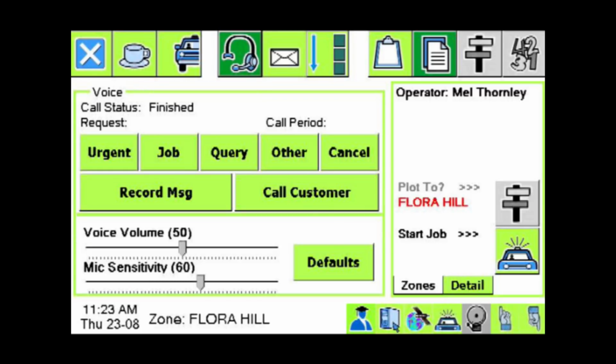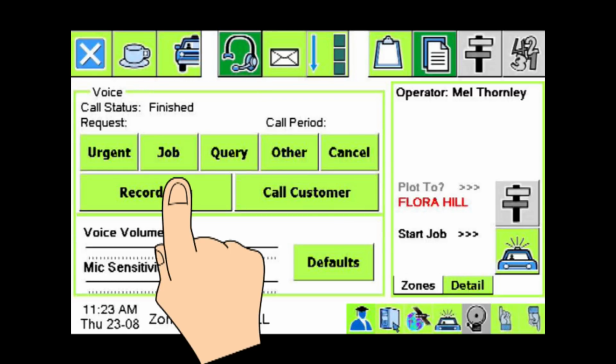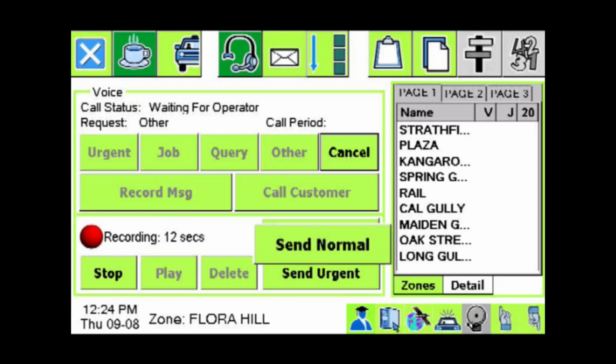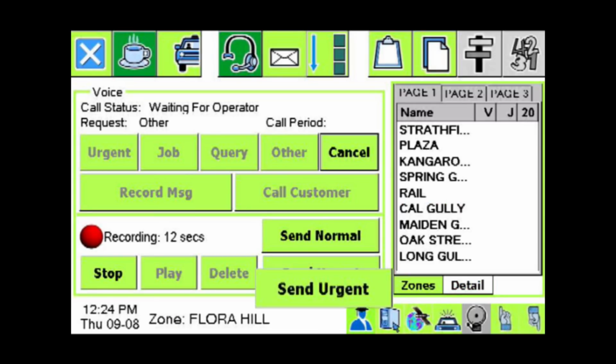Use the record a message button to send a message to the base operator. It works like an answering machine. You are able to select Send Normal or Send Urgent if the message requires immediate attention.